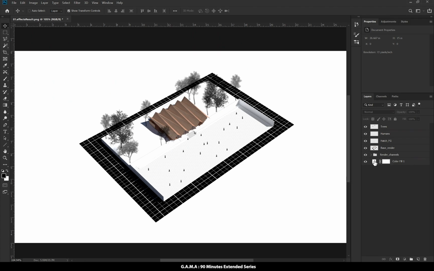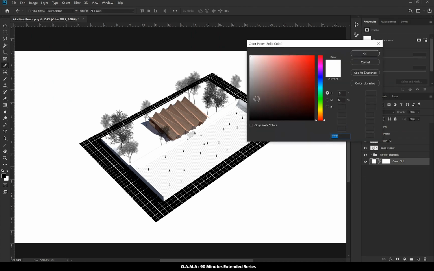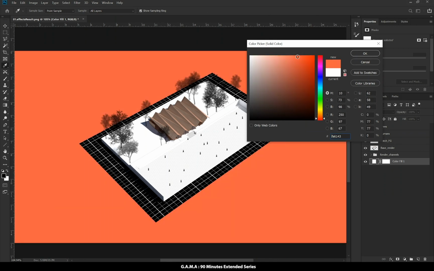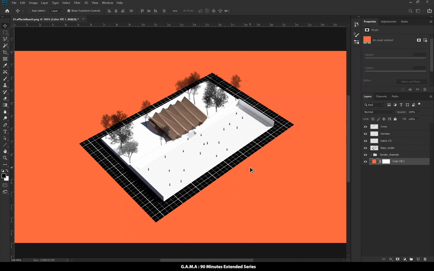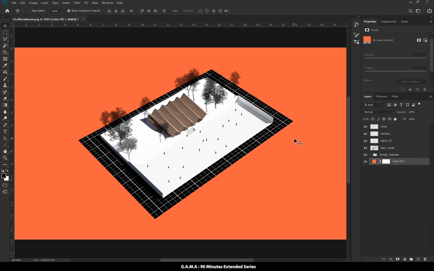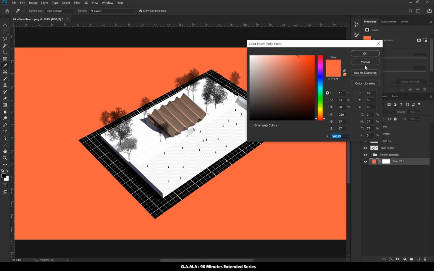Also you can change the background color by hitting this solid color over here, and then you can choose some, let's say this orange style or something like this, if you would like to. We'll keep it white for now.